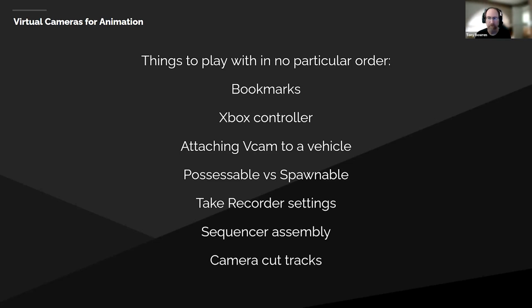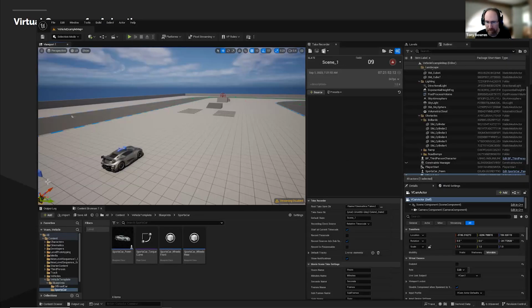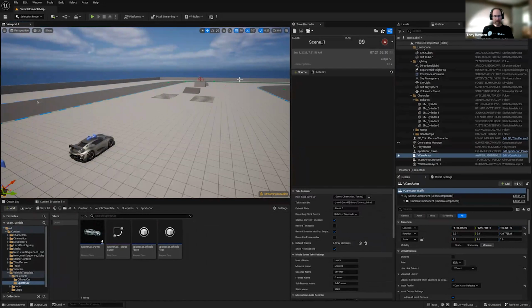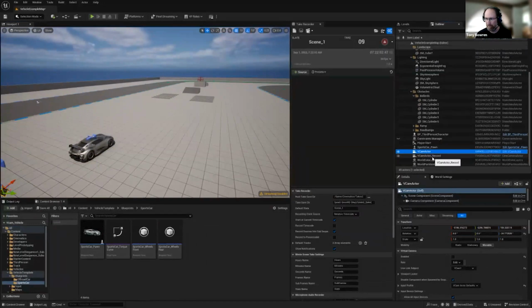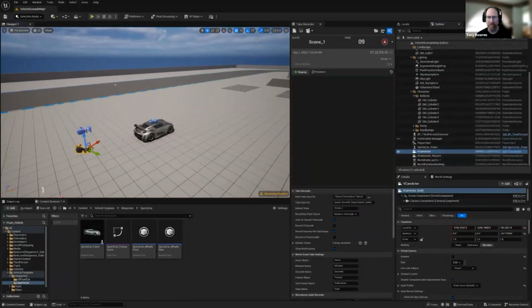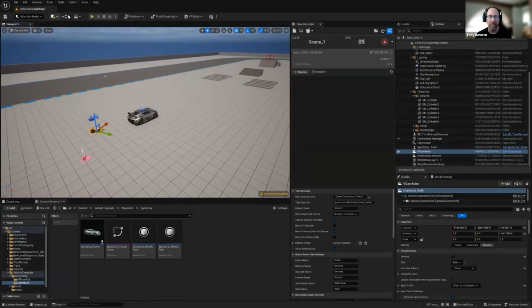Okay. So let's go here. Let's make this full screen. Okay. So vCam. Here's the actor. And the thing about the vCam is anytime you can come over here, and there's virtual production. You can just drop one in. You don't want to drop multiple, but if you delete it, something gets weird, you can just make it again, right?